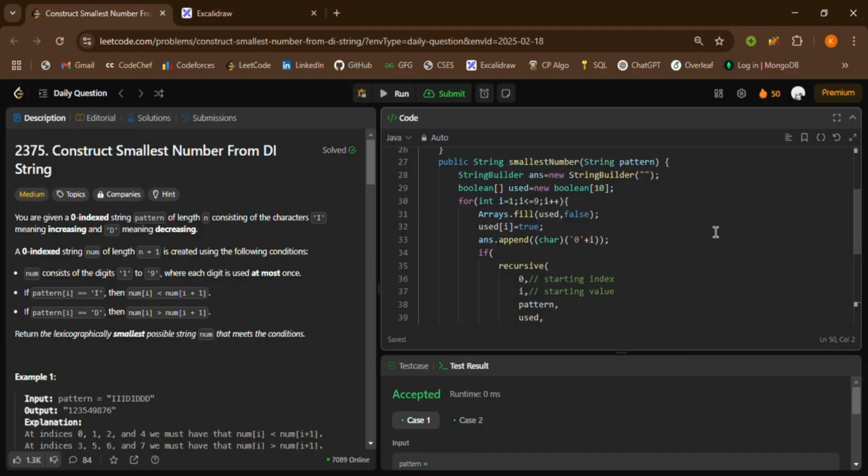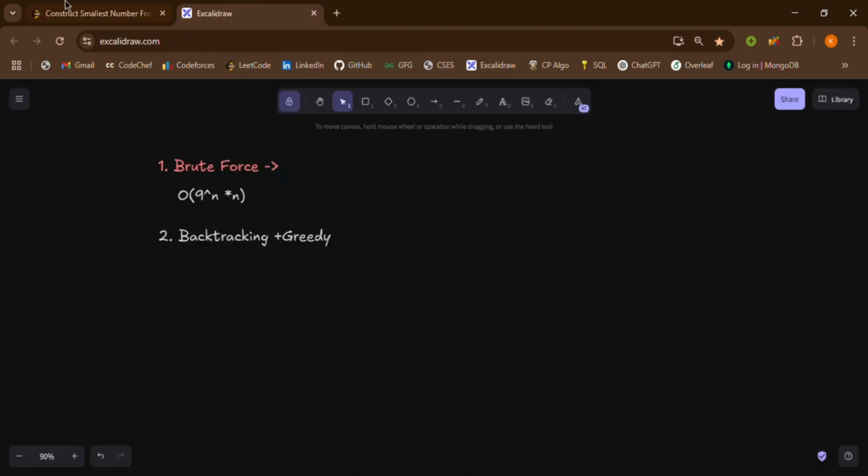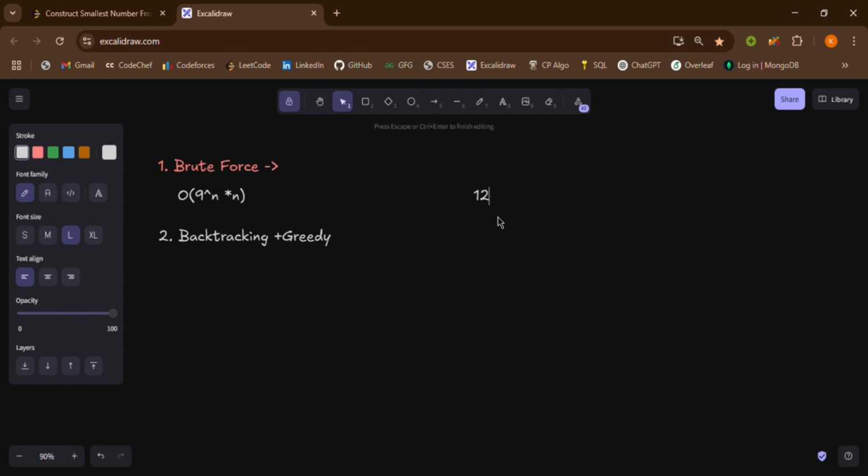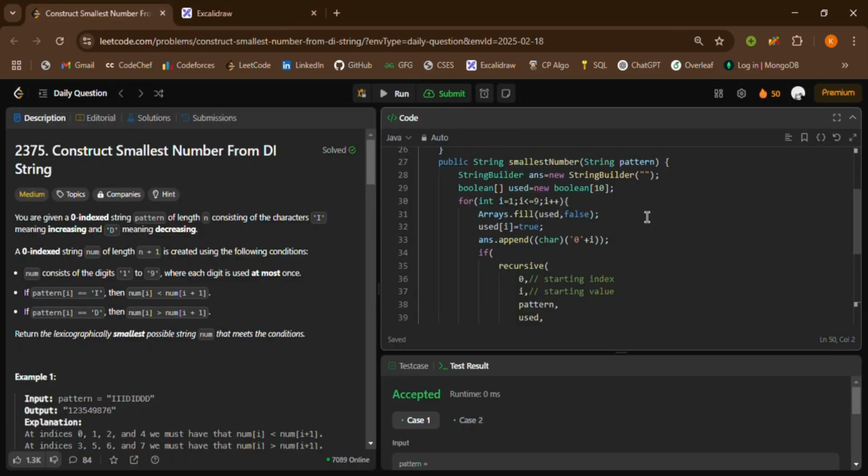So I have coded the solution. Here you can see I'm creating an answer variable which will store my final string, right? And I've created a boolean used array so that I can know which element I have used. For example, if I was creating 1 2 3, and then I was encountering a d, for the string IID, I was encountering a variable where I had to use 2 again due to the d, but I cannot use 2 again because I have used 2 earlier. To know which values I have used, I'm creating a boolean array, right?